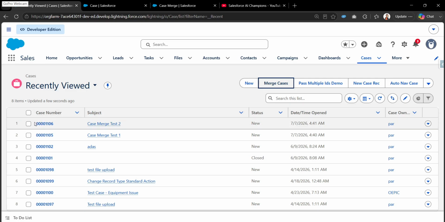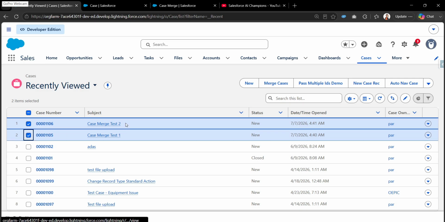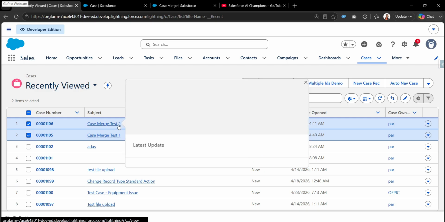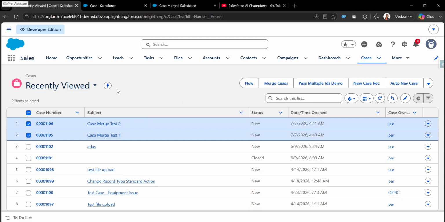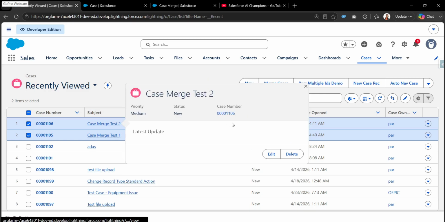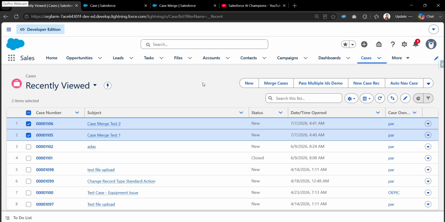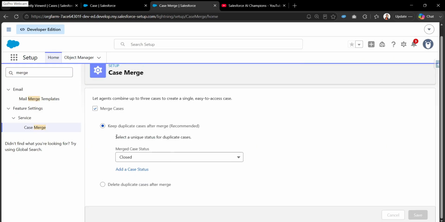We just need to select up to 3 case records. For the timing, I'll be choosing these 2 case records that we created. And please check the status: we want this test 2 record to be merged into test record 1, right? In that case the test 2 record status will be closed by default, since we have configured the unique status for duplicate cases. Unique status will be closed, right?